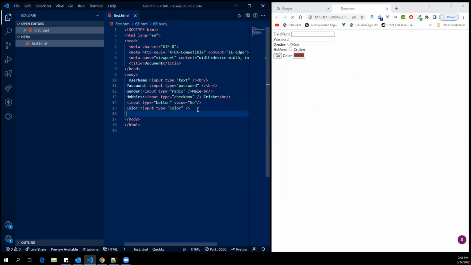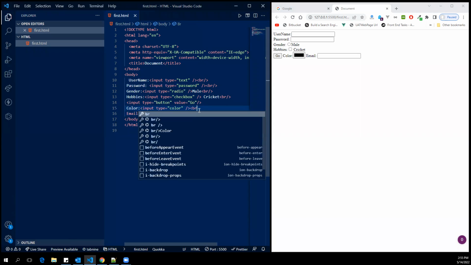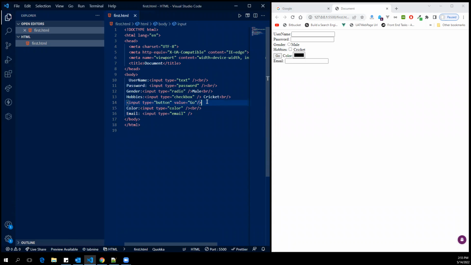Next, we go for the input type of email. Okay, I'm just giving email. Input type equal to email. Okay, right. Better I just take one break here also. I will take another break here. Another break here.